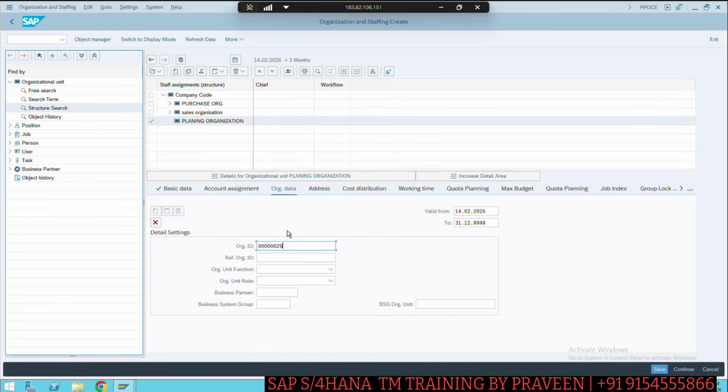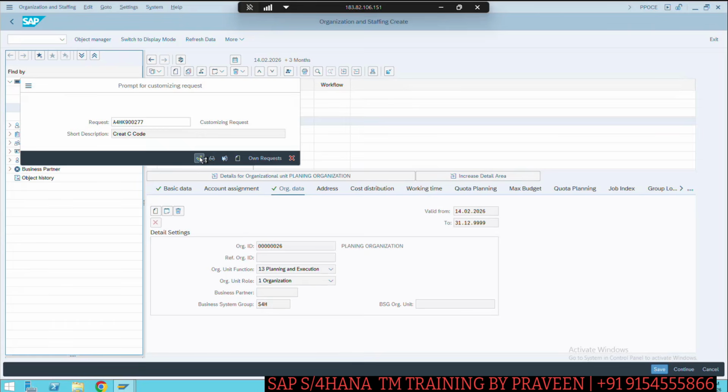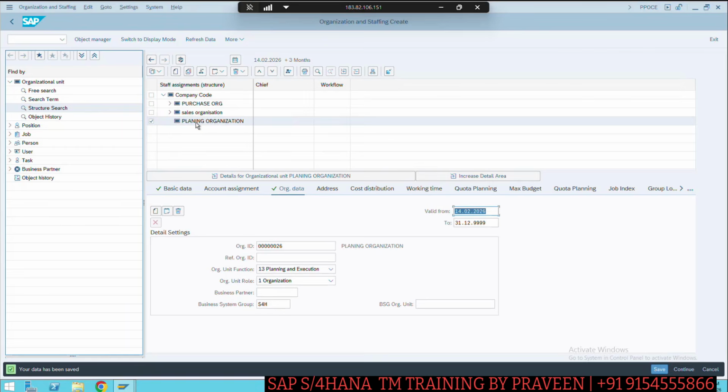This is what you'll see in your TM documents, planning organization, which organization is executing this planning. So this will go on to planning and execution, and we are creating a planning organization. There is no business org unit because there is nothing like planning in ERP, right? We are doing it in the TM, so you don't need to enter anything here. Just save. Your planning organization has been created.